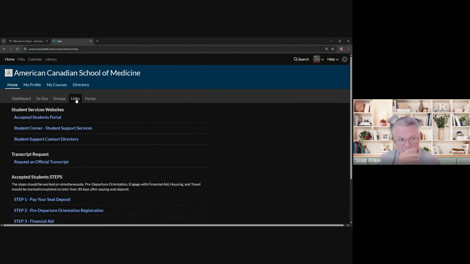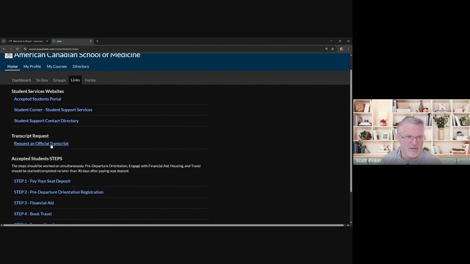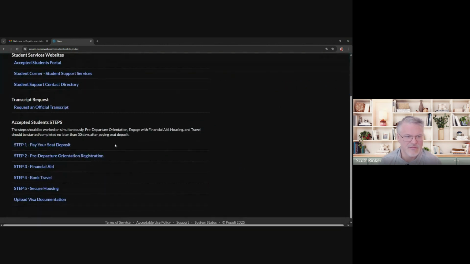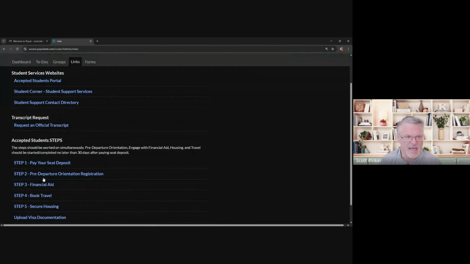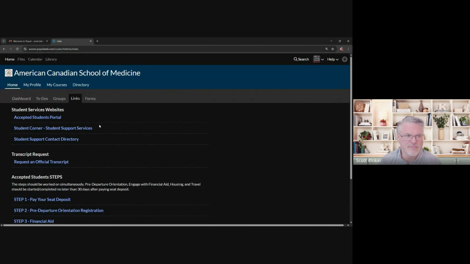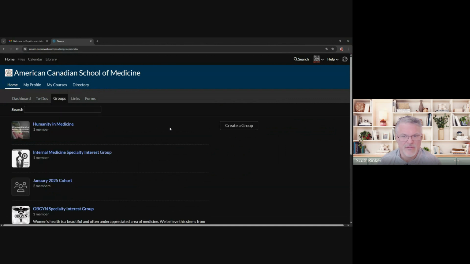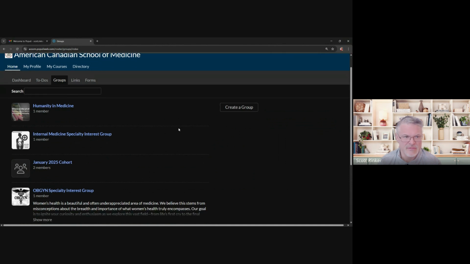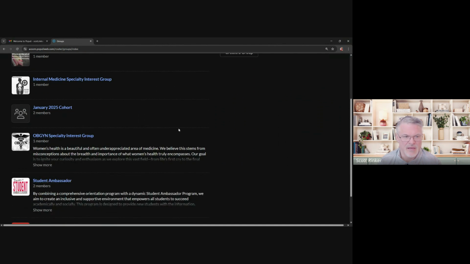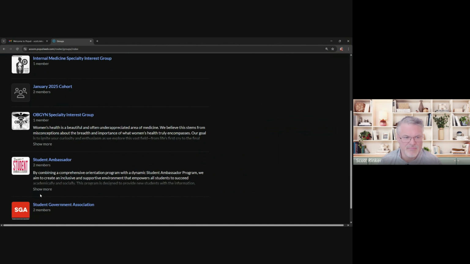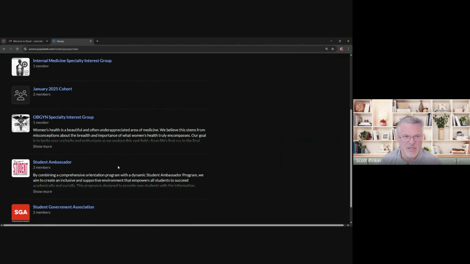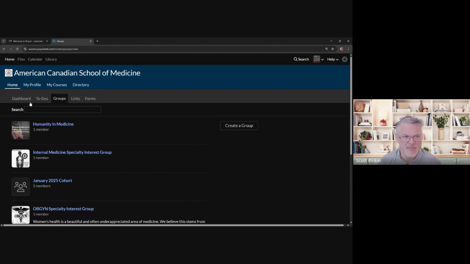Another piece that's important are links. So as everyone has been familiar, accepted students portal, request an official transcript, and then other things that we'll be adding over time that are useful bits of information for you to have. You can look for student groups to join and clubs and what's going on with them. You can find out information from SGA and contact SGA.